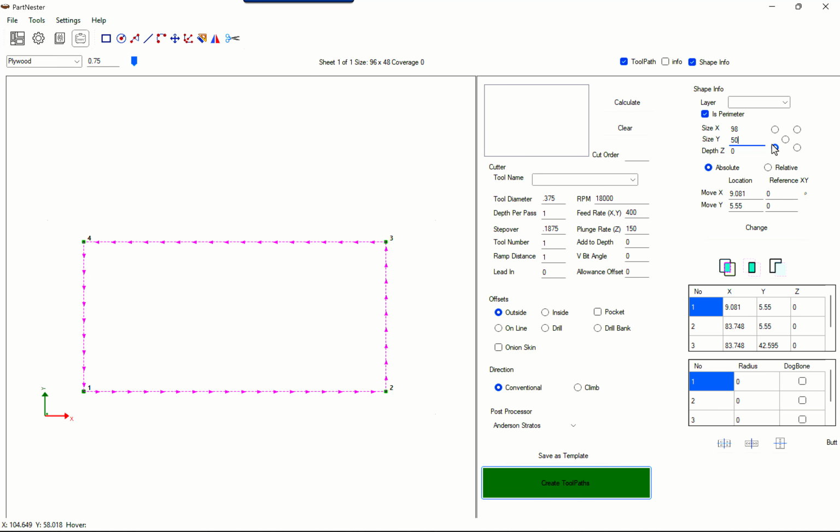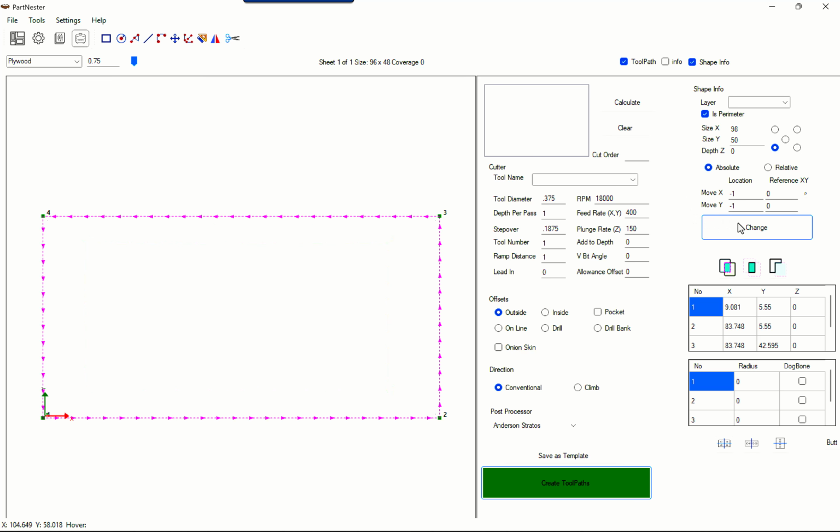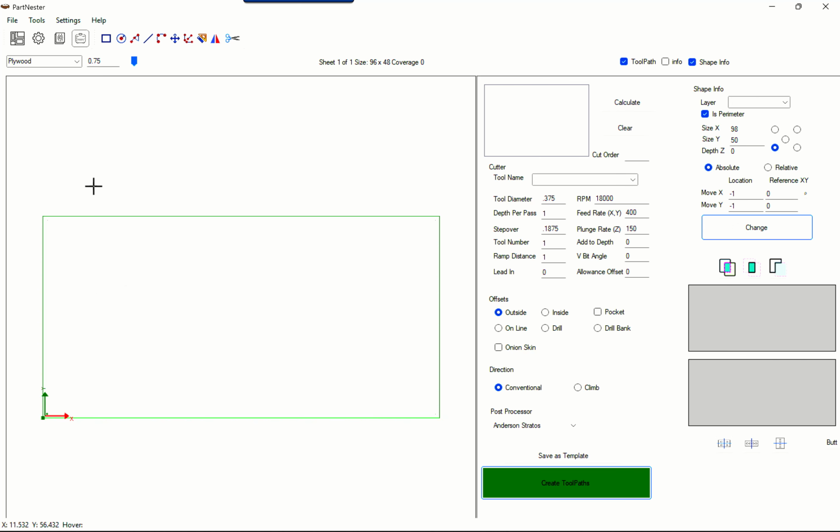We have the option for this change to be the lower left corner set to absolute, and for the lower left corner I want to be at -1 in the X and also -1 for the Y. Once we have that set, I'm going to hit Change. That now gives us a rectangle that is 1 inch bigger all the way around, or offset 1 inch bigger than the material table.